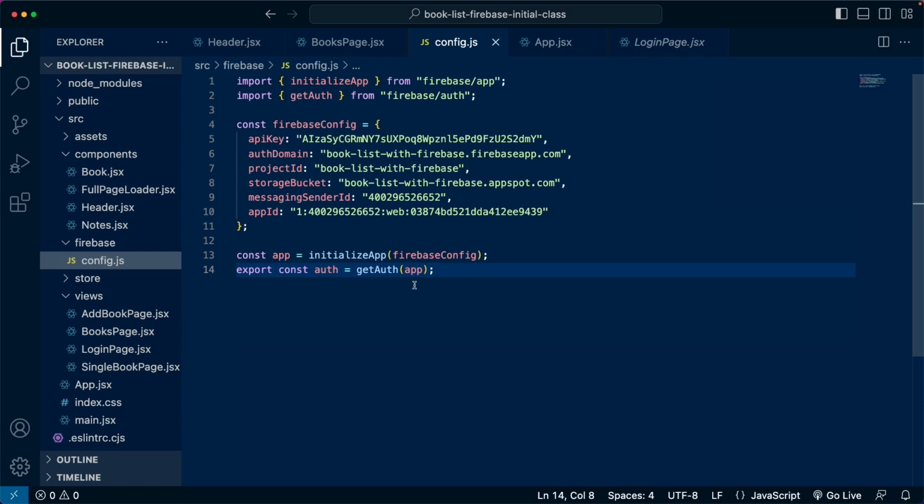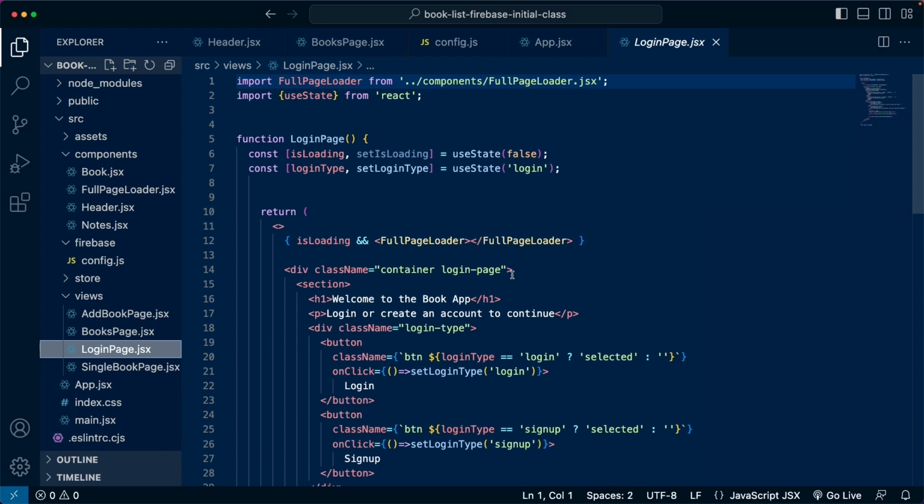All right, so now that we have created this, let's go to the login page where we are going to get started. You can see we have some state variables right here. This is just to define what is the login type, if we are logging in or creating a new account. This is important because the function we have to execute on Firebase is going to be different depending on if you are a new user or an existing user. And there's also this is loading, which we are going to use to set a loader later.